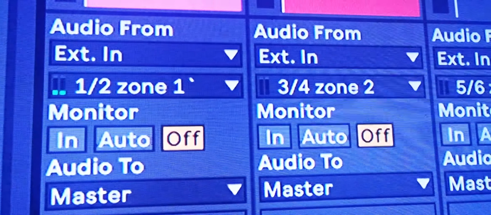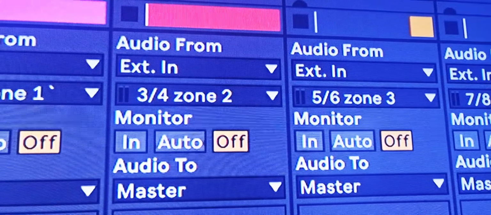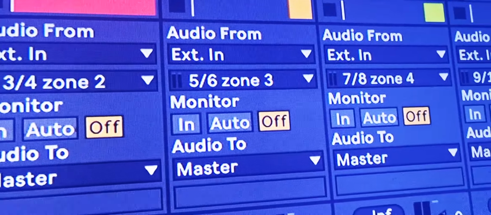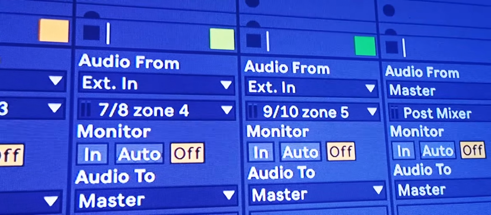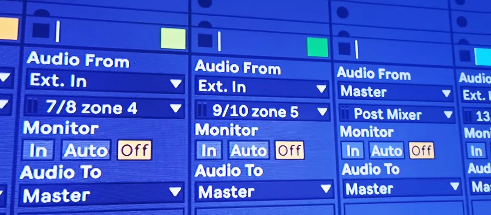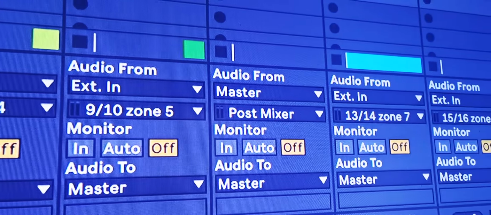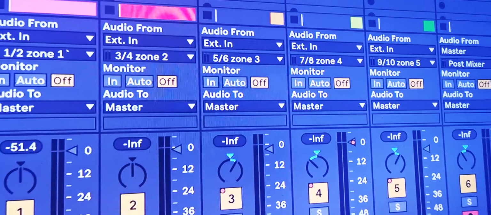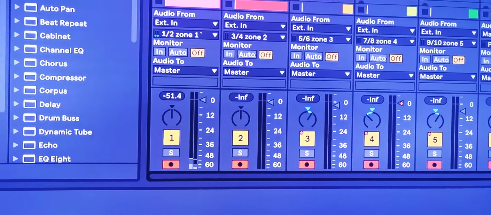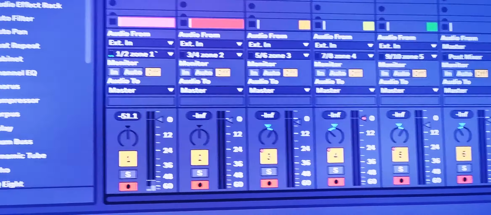There you can see Zone 1. And Zone 3, channel 5 and 6. Zone 4, channel 7 and 8. And Zone 5, channel 9 and 10. Also, I activated all the recording.